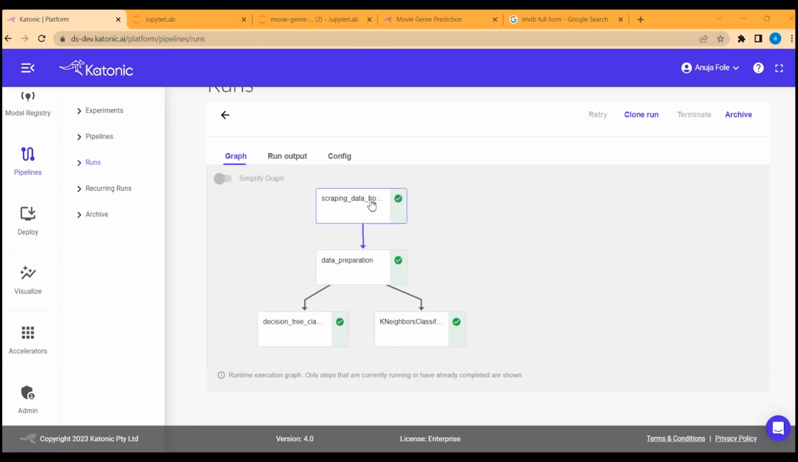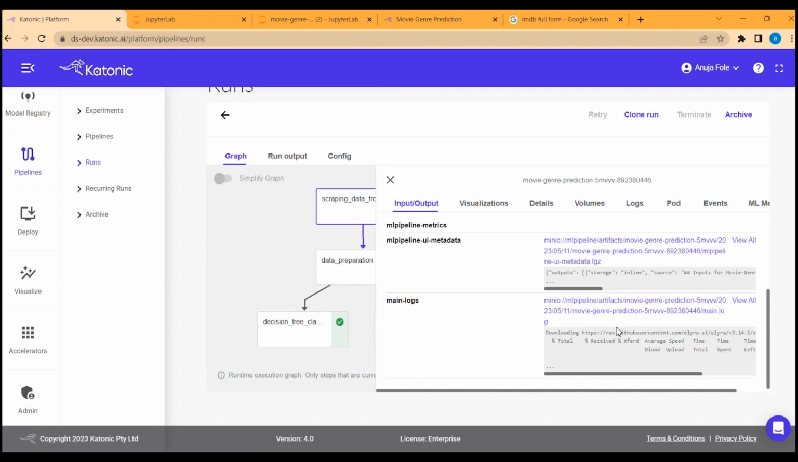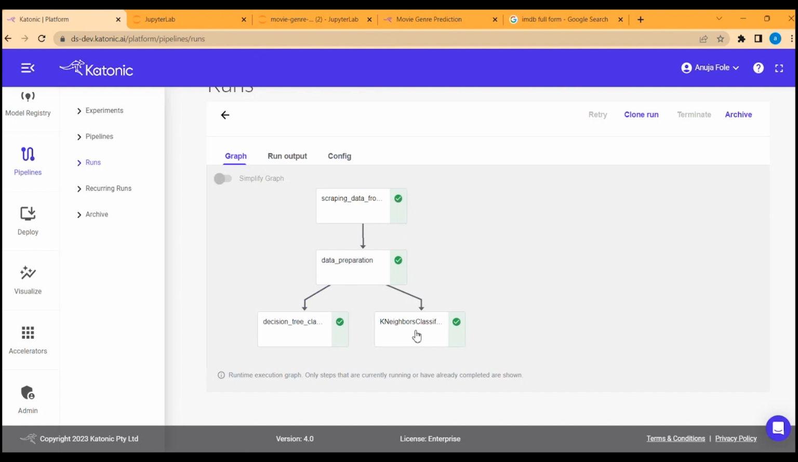Here, all the green dots mean that it has run successfully. If a red dot occurs, that means there's some issue in the pipeline component, and you can go back and check where the issues are. Here, in the form of files, your logs are captured. Now these two components ran in parallel. That saves your time in computation, and is scalable.